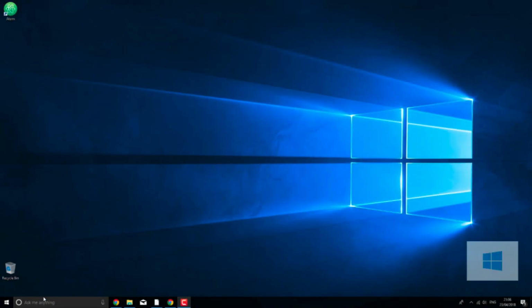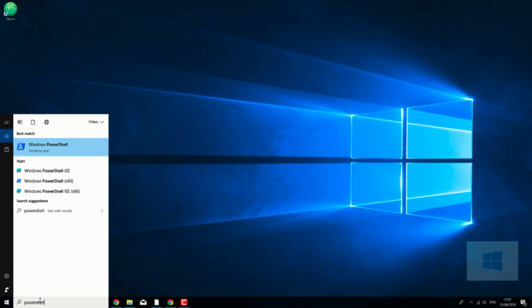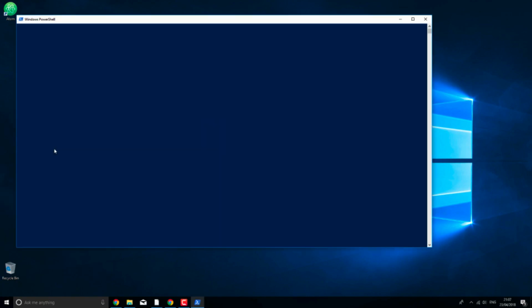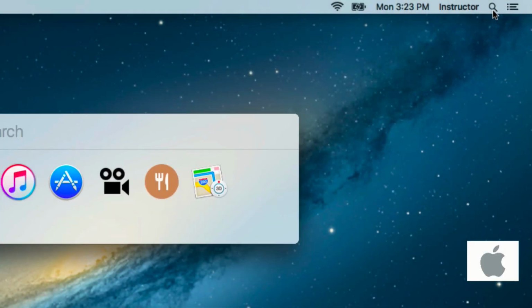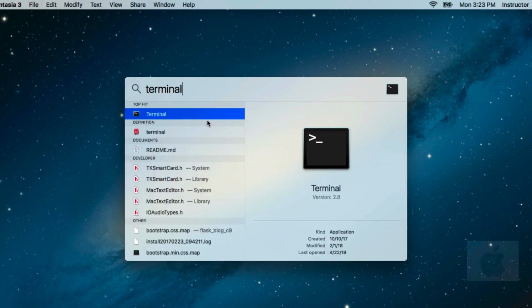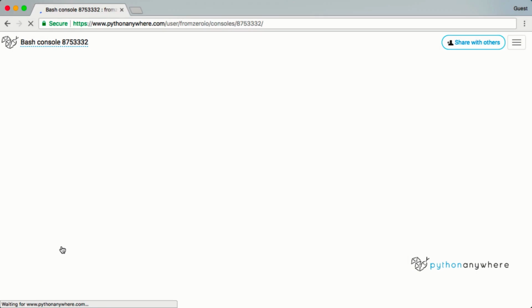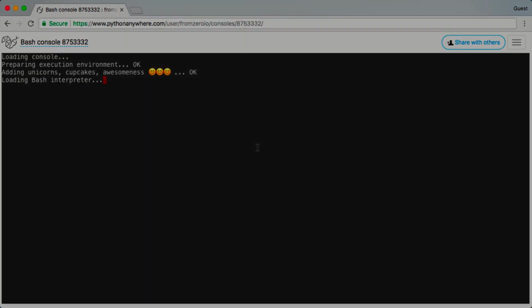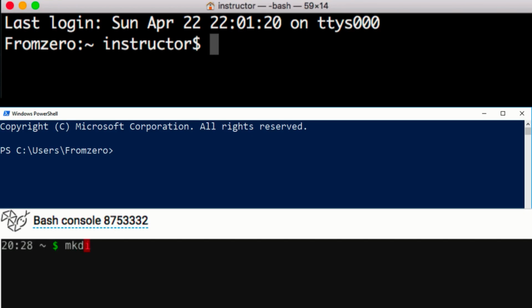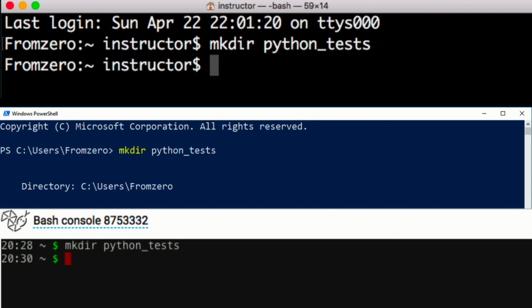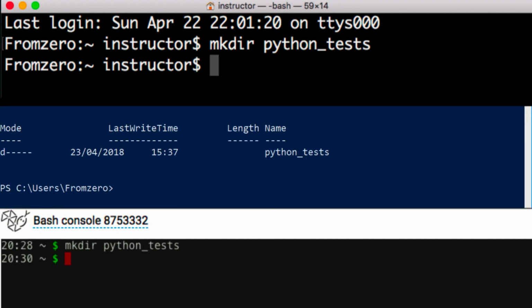To open PowerShell on Windows, just go ahead and type PowerShell on the Cortana search. On Mac, hit the Spotlight search icon and type Terminal. On PythonAnywhere, hit the Bash button. You will be placed in your home directory. We will create a folder for our Python scripts. So go ahead and type mkdir python_tests on the terminal and press enter. You just created your first folder from your terminal.